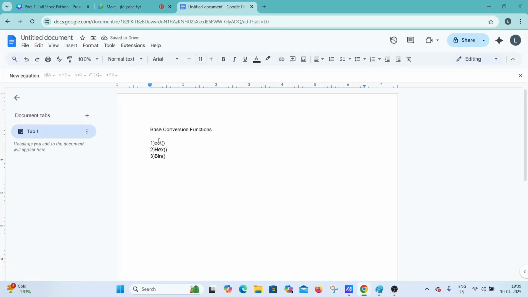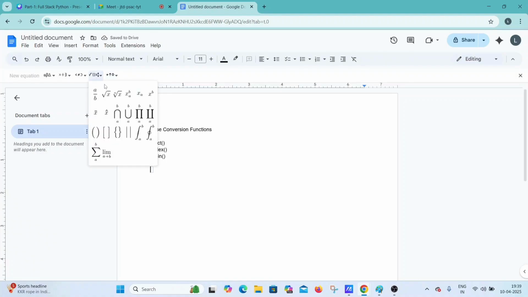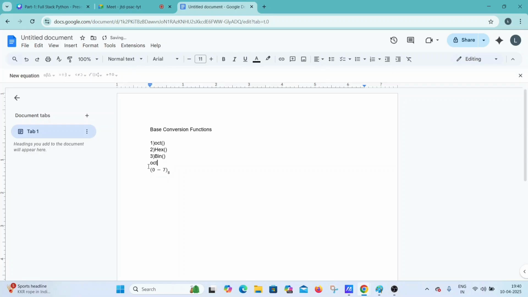Whereas oct returns the representation of octal numbers from integers, hex returns the hexadecimal representation of an integer value, and bin returns the binary representation of an integer value. That means if we take oct, we have only 0 to 7 numbers, so the base is 8. This is for octal.